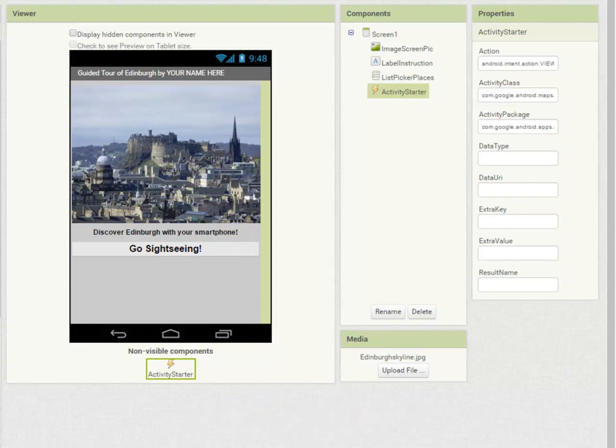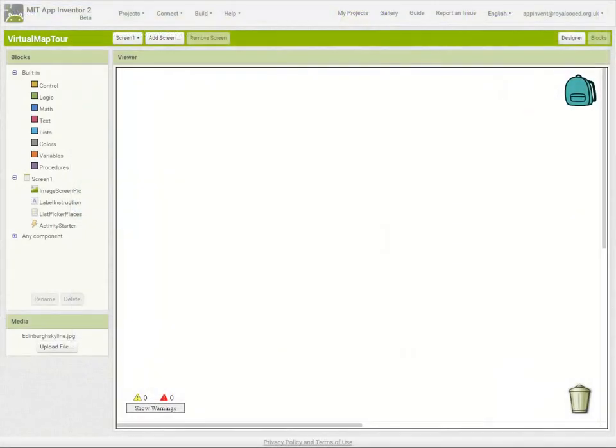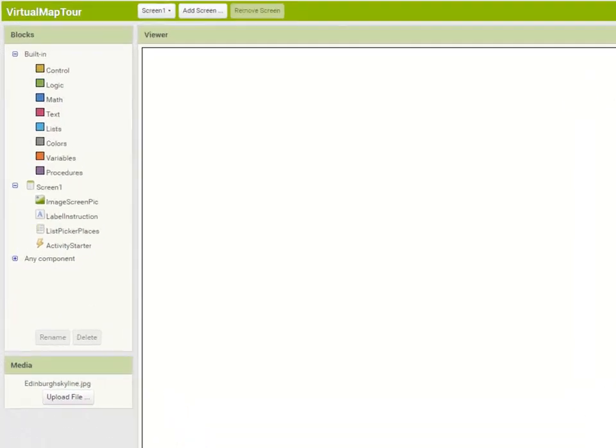Now let's open up the blocks editor and create the code that's going to make our app work. Now looking at my algorithm, I can see that I need a couple of variables. One to contain a list of place names and another to contain a list of corresponding map locations. So let's go ahead and create these variables.